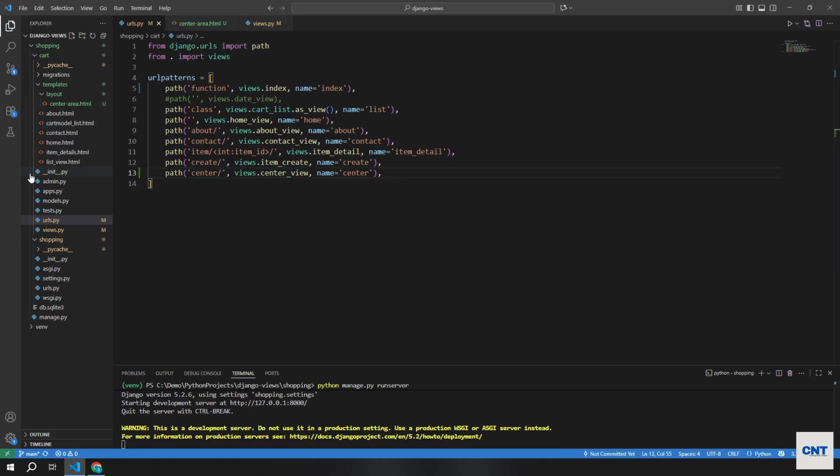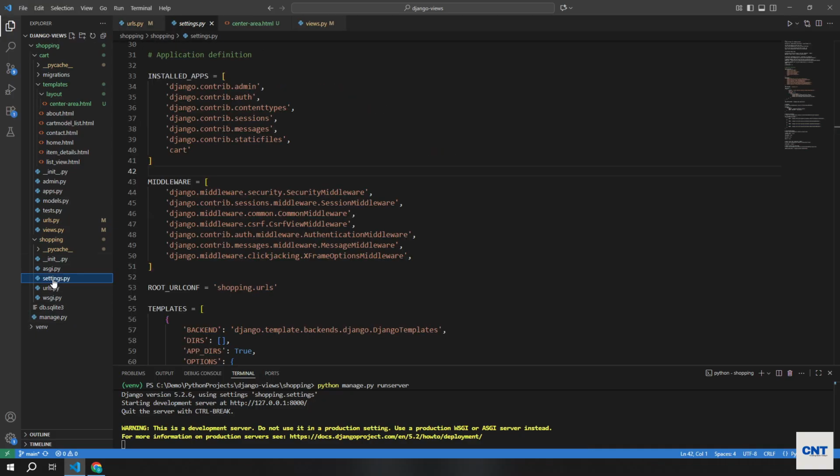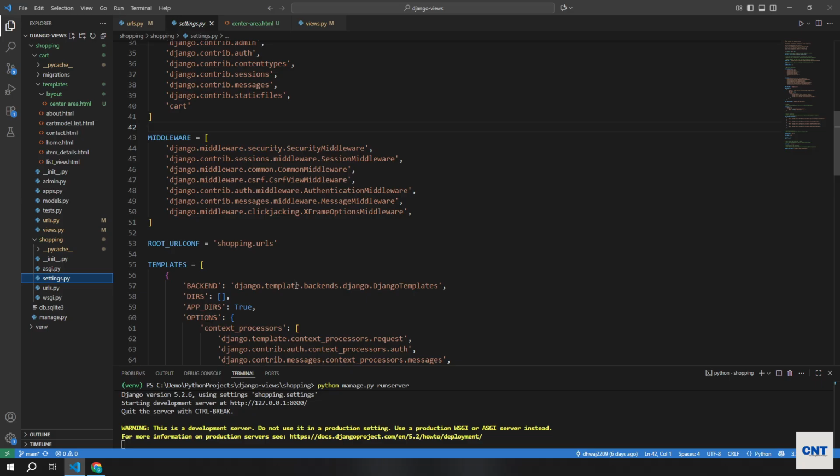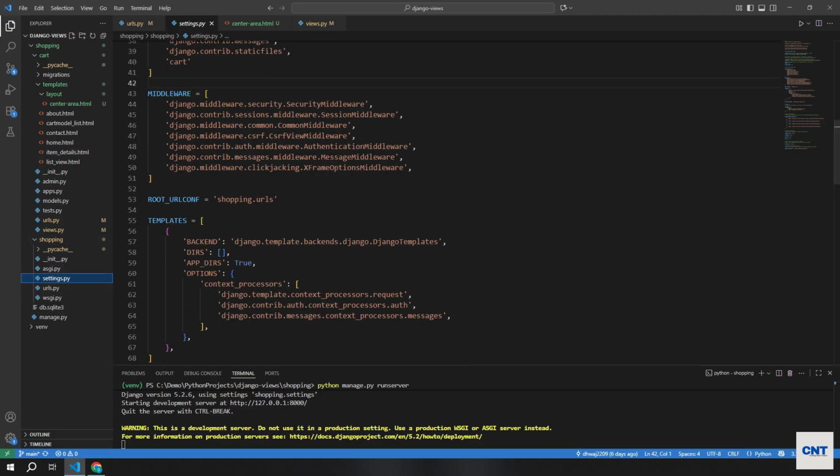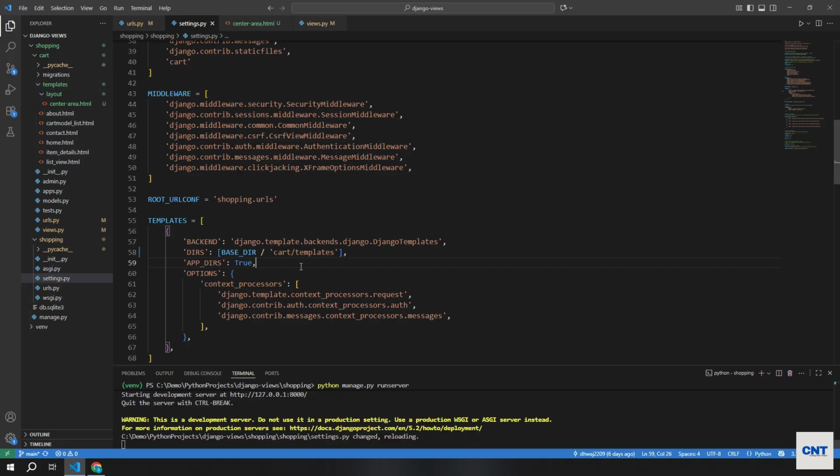Before testing this view, we have to make one more important setting that falls under settings.py, right? We have to define our directory. How can we define the directory? We have to set a base directory path, then slash cart, and then we have templates in our app folder. APP_DIRS would be true because Django will look into this folder automatically. I have saved the file.